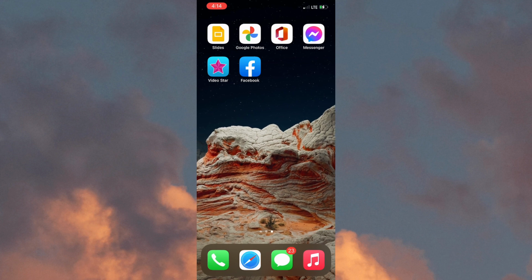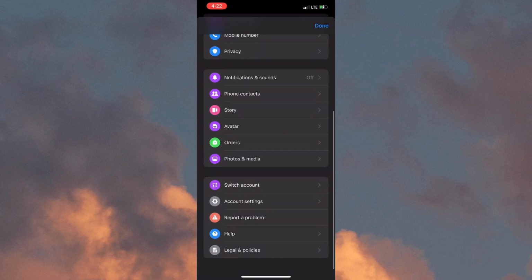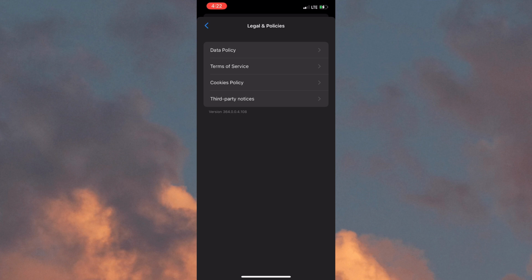So firstly, you should go to Messenger and click on your profile, which is in the top left hand corner of the screen, and simply scroll down to legal and policies. You'll see that there's currently no option to deactivate your account. So in order for the option to appear here, you'd simply need to go to Facebook to deactivate your account first. So let's launch Facebook to deactivate the account.